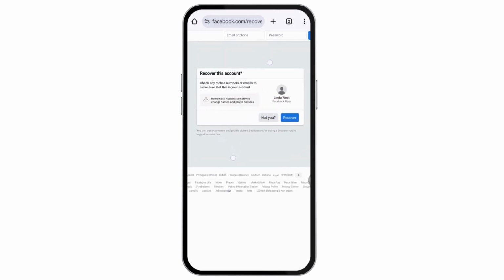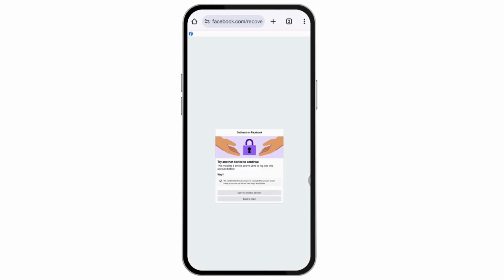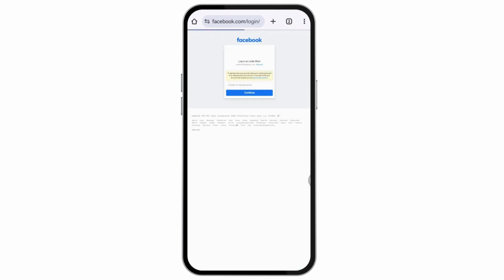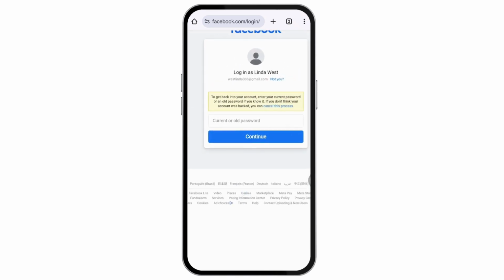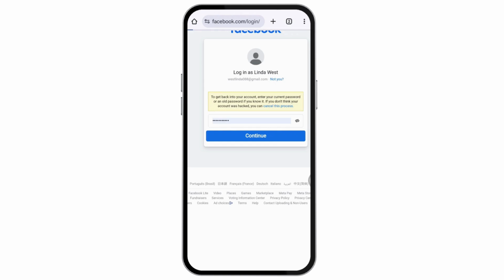And if you want to recover this account, then you just need to simply go with recover, which is on the bottom right. And you'll get this kind of interface. Go with back to login and then enter your current password or your old password. So I'll be choosing my old password and then go with continue. And after that, you'll recover your account.